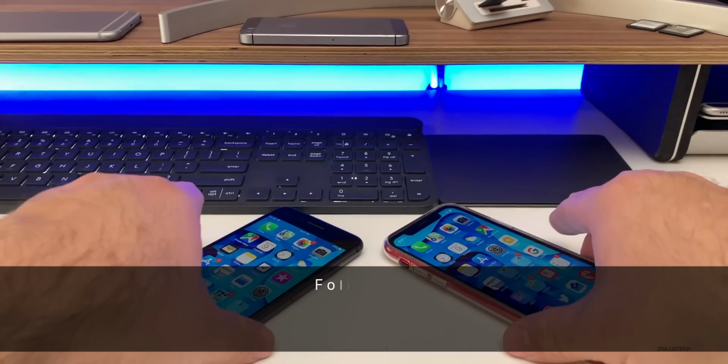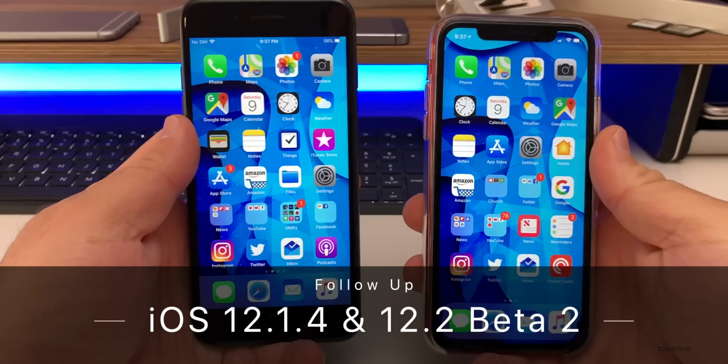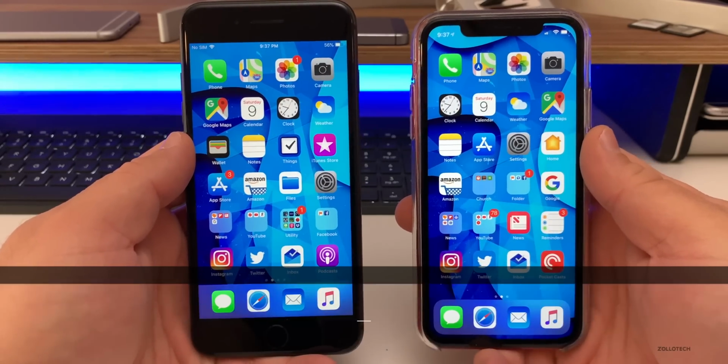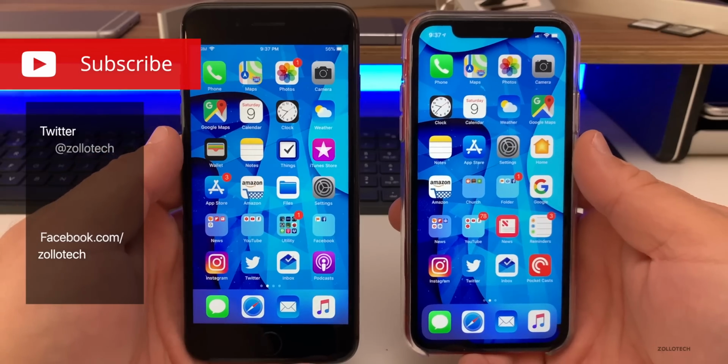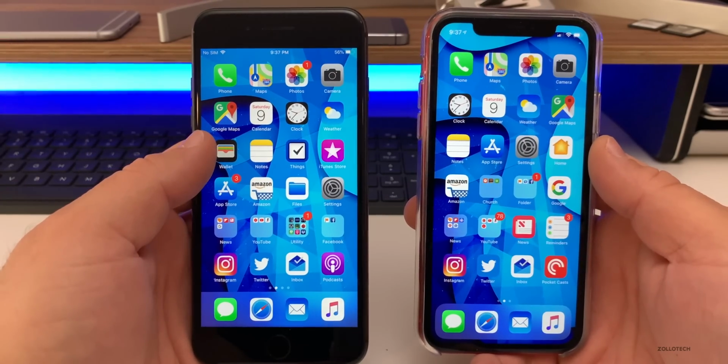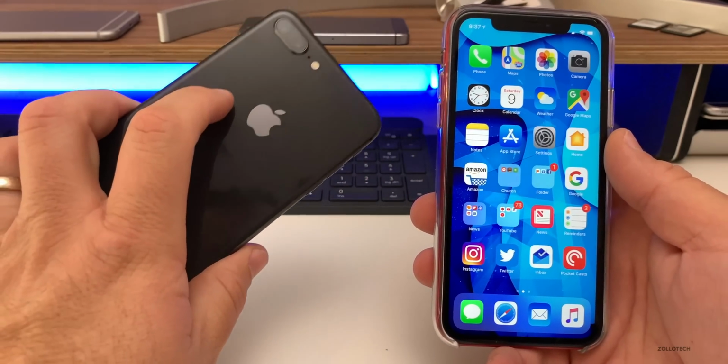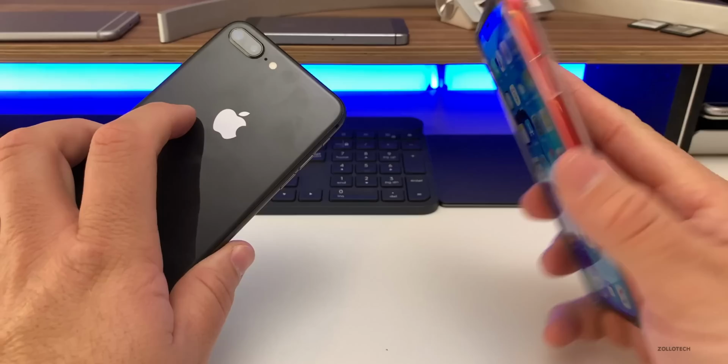Hi everyone, Aaron here for Zollotech, and iOS 12.1.4 has been out for a couple of days, where iOS 12.2 Beta 2 has been out for a few days now. I'm running 12.1.4 on my 8 Plus here on the left, and 12.2 Beta 2 on my XR.